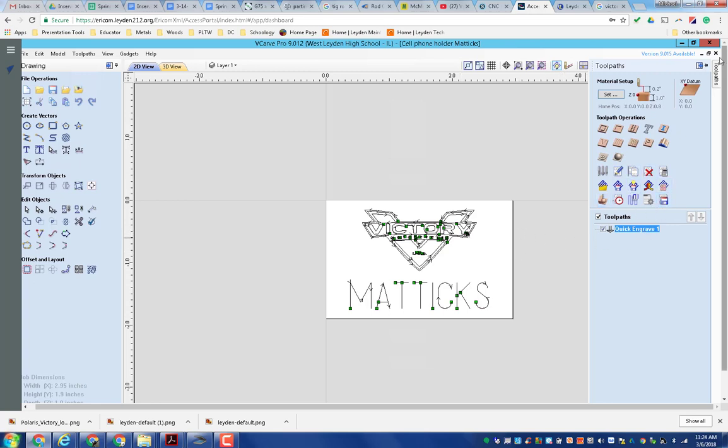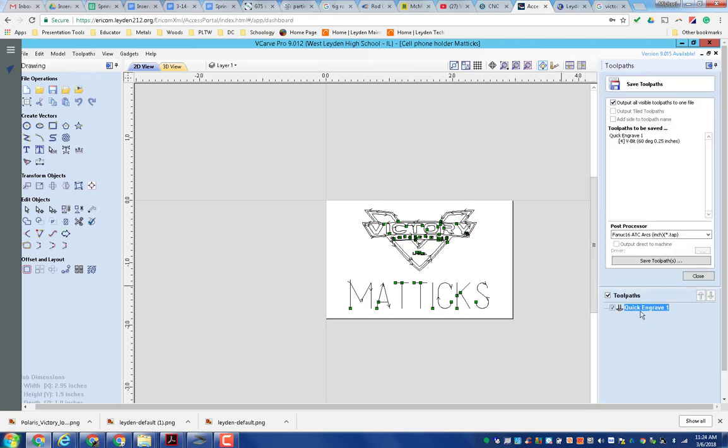So I'm going to come over here to my toolpaths tab where we were in the last video. I'm going to go ahead and say save toolpath. I want to make sure that one is selected. If I don't have anything selected, it's not going to show anything. It's going to say no visible toolpaths. So I want to make sure it's selected.